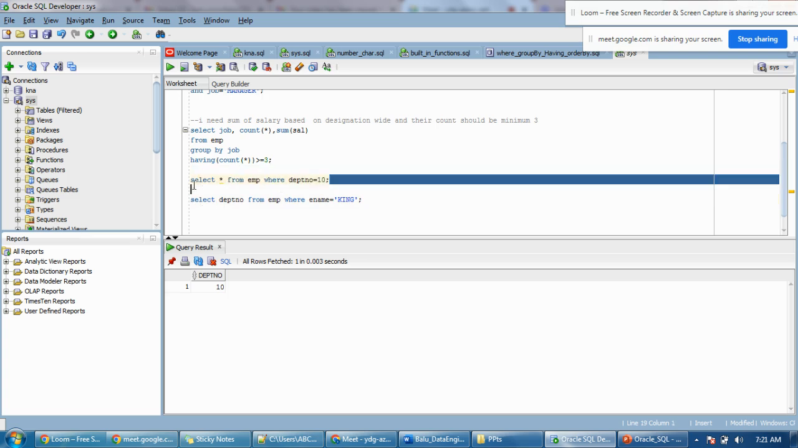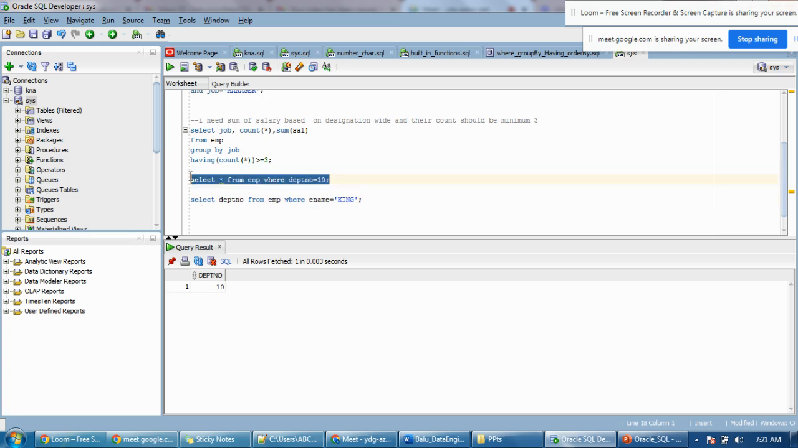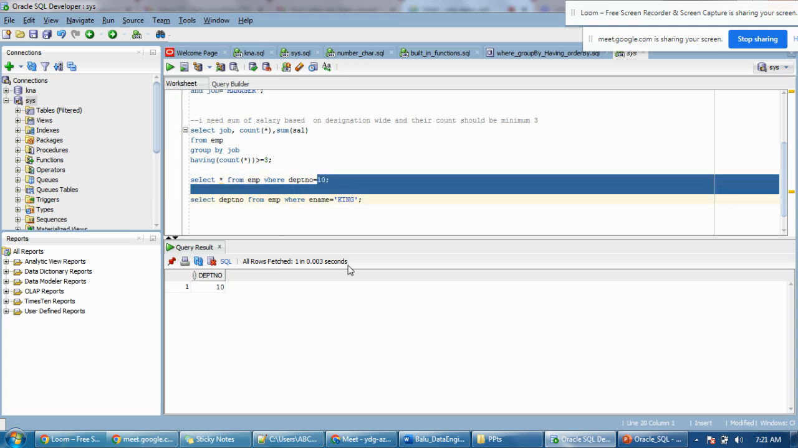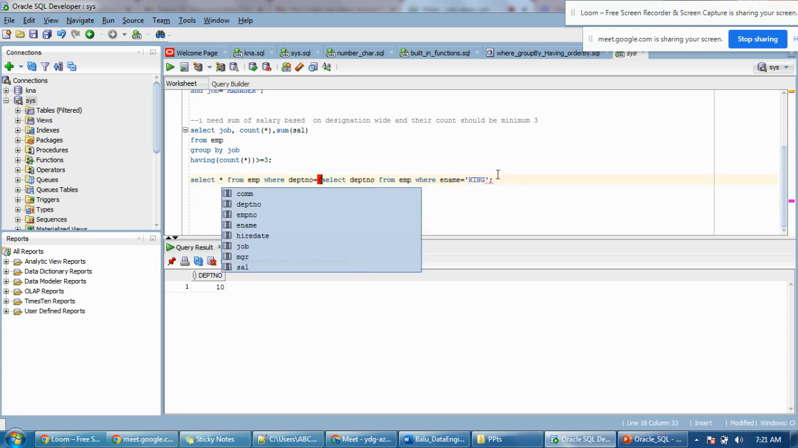Normally we cannot get the details of who is working in the 10th department directly. If you know the particular department, you can directly filter by applying the filter in the where clause. If you don't know the exact department where king is working, then whatever result this query gives will be passed in the place of department number. Simply apply brackets here.